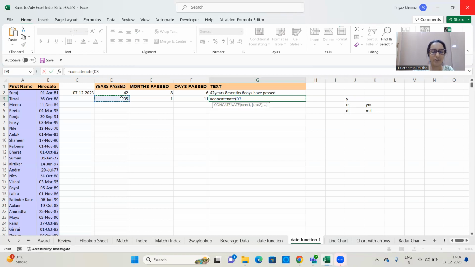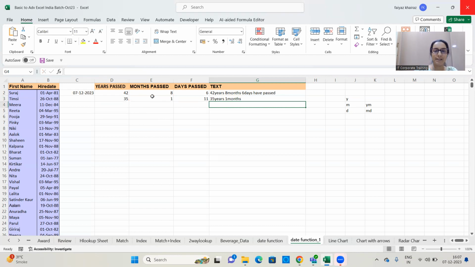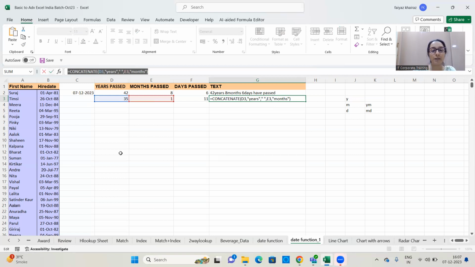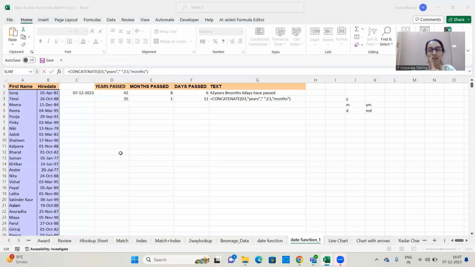So 35, comma, into inverted commas years, comma, open quote, space bar, close, comma, again select 1, comma, into inverted commas months. I'm only writing a part of the formula. I want you all to complete it and write the formula with the ampersand sign also. So I have written concatenate. You will write with the ampersand also. Come on, everyone. I want you all to write both the combinations and share with me in chat.